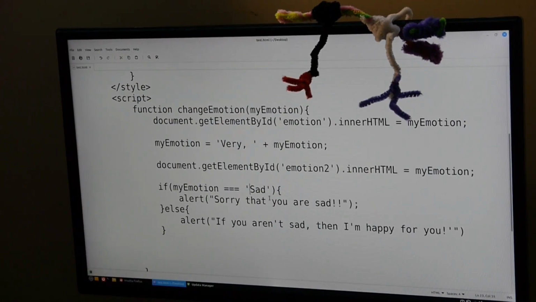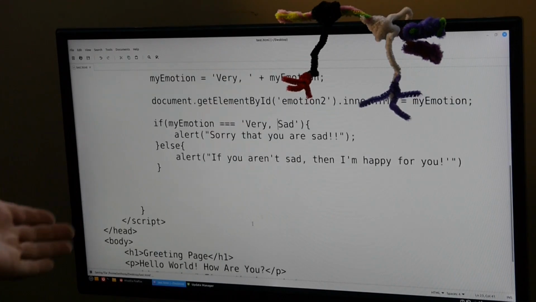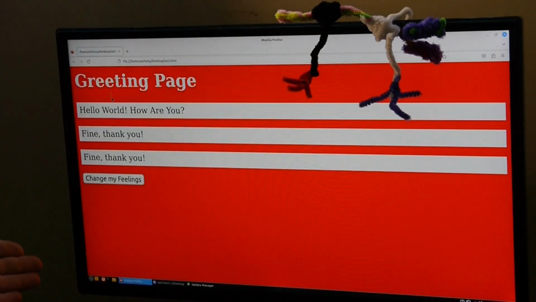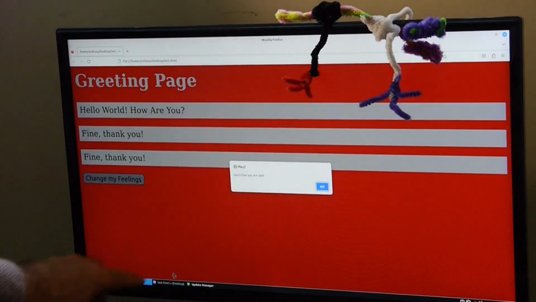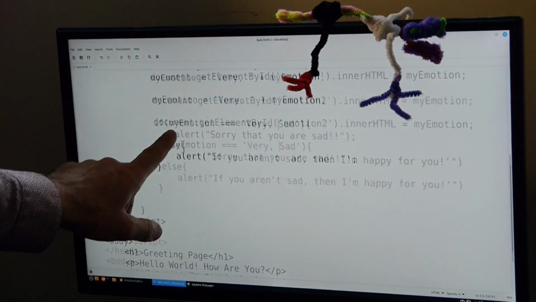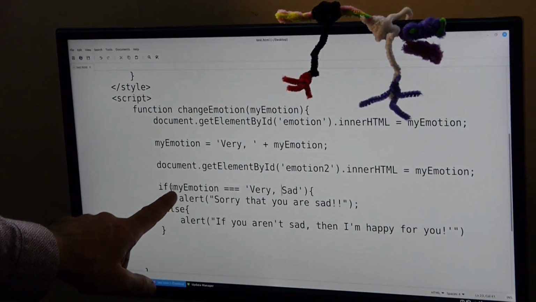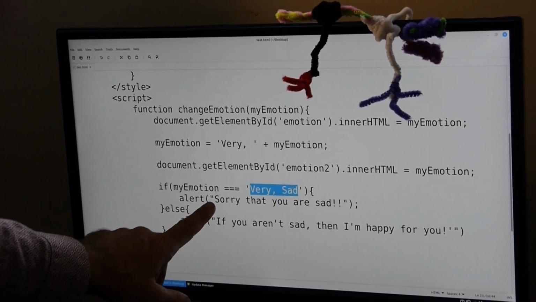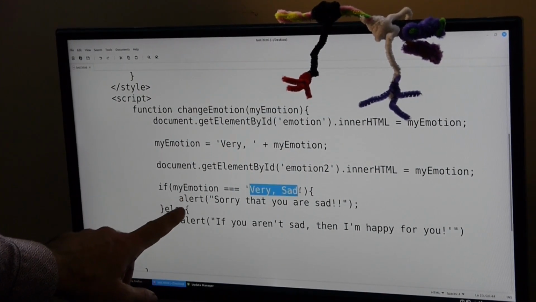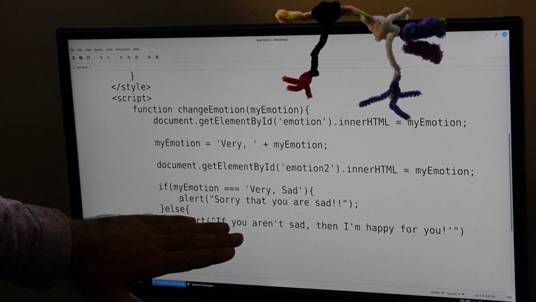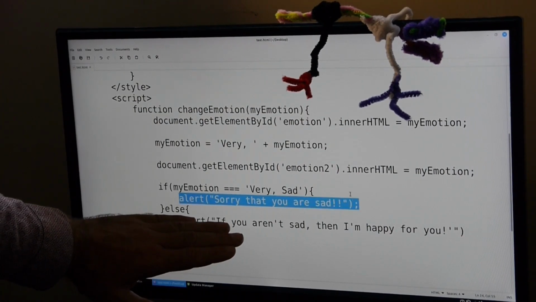So I can prove that. I can say if my emotion is very sad, yeah, and now if I refresh and click the button, there. Now it says sorry you are sad, because our if statement is actually matching my emotion with very sad. It actually matches. So the value of my emotion is very sad, and that's why it tells us I'm sorry that you're sad.